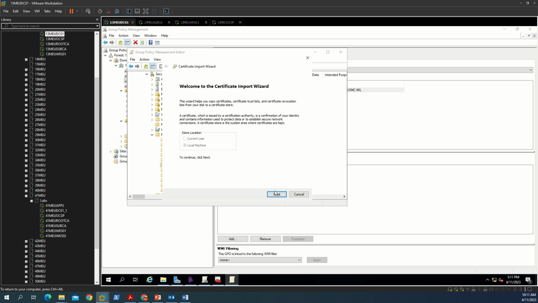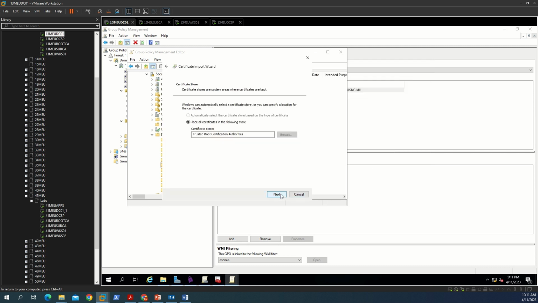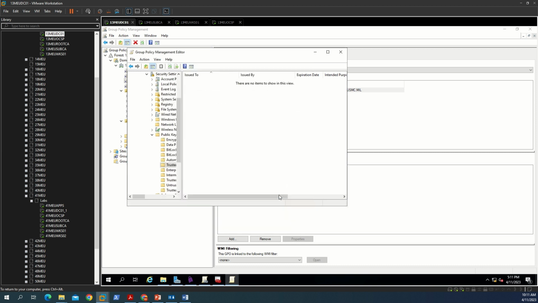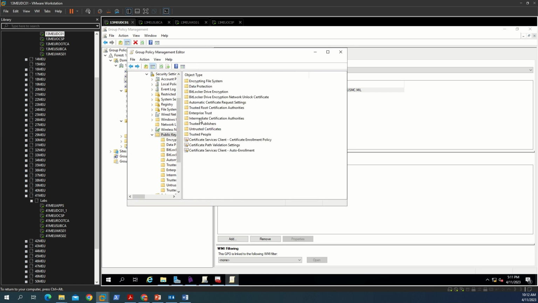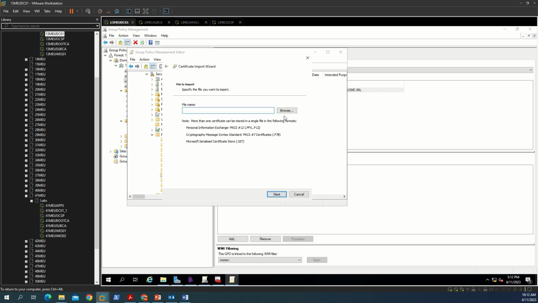Click on next and select your root CA3 or whatever root CA you are using for your environment. All right, now that import was successful, I'm gonna go ahead and do the same thing for my intermediate certification authorities folder. And in here, I'm going to import my DoD ID certificates and my DoD email certificates.